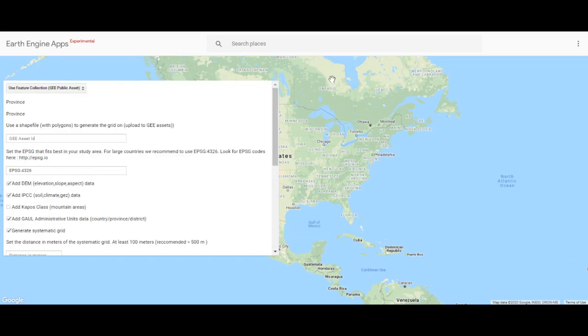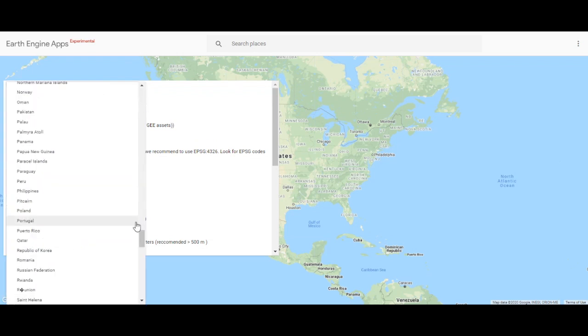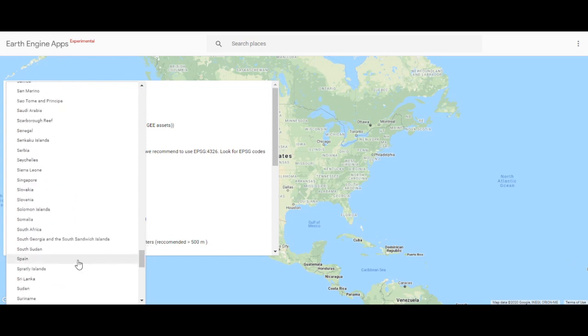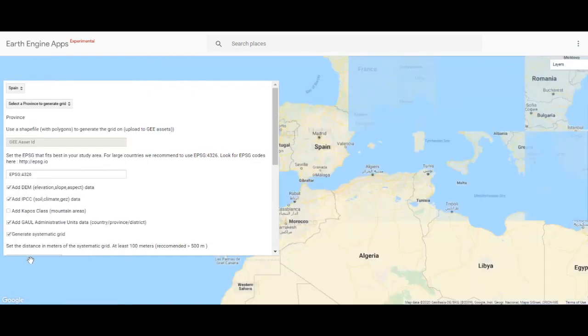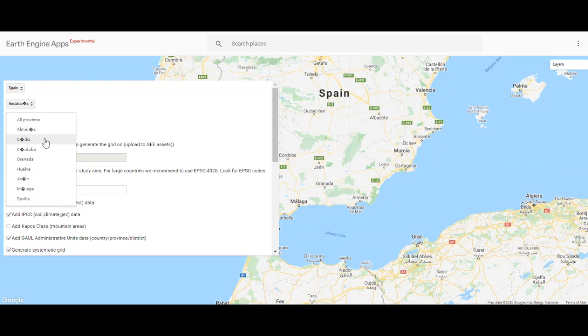Now I will show one example of delimiting the geographic area of a grid, choosing a country, province, and district. So first of all, I will select the country, Spain. I will select the province, Andalusia, and the district, Cádiz.